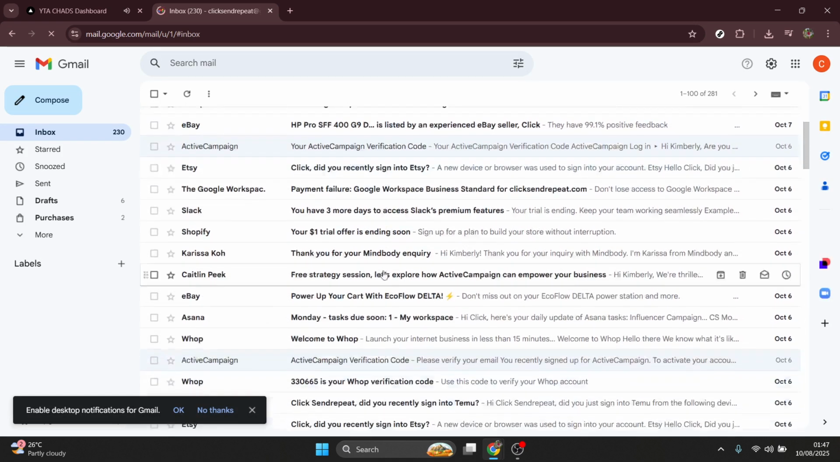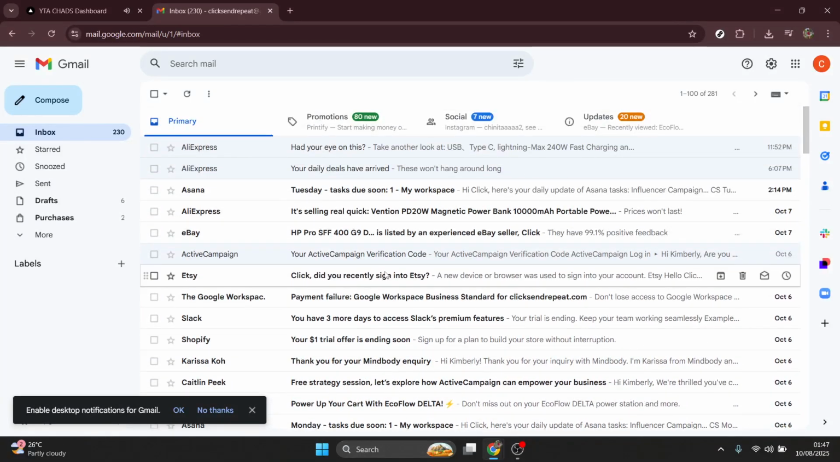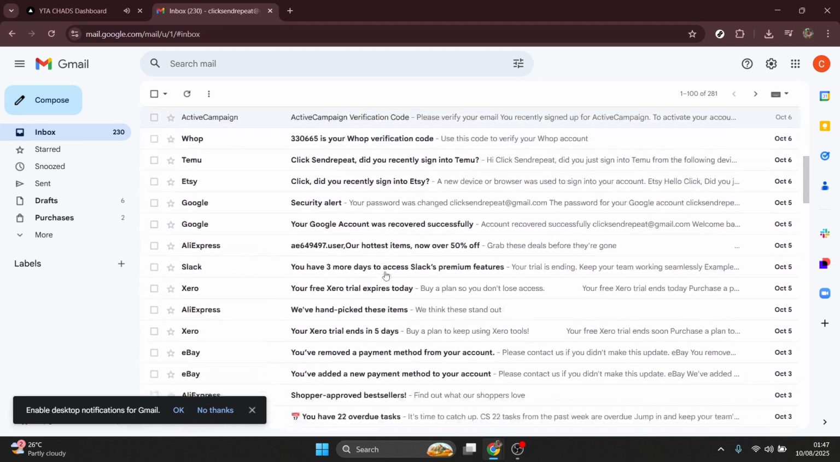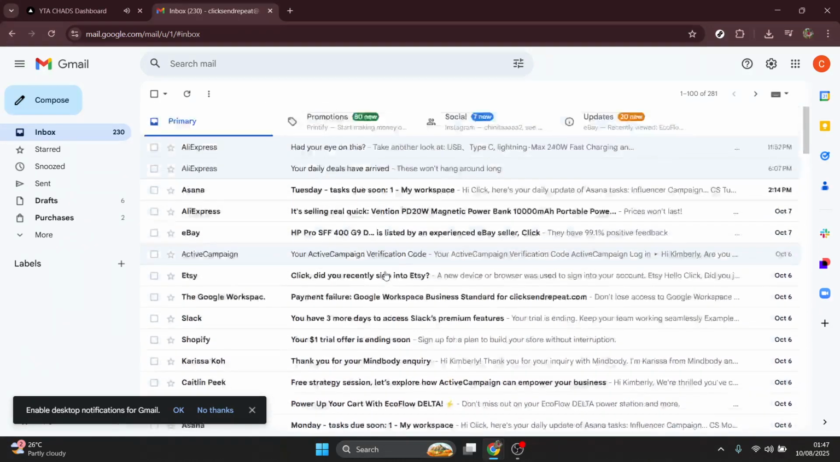This adjustment helps those who receive a high volume of emails by reducing the number of pages you need to flip through, making your email management more streamlined. And that's it. It's a simple tweak, but it makes a big difference in how you navigate your emails.